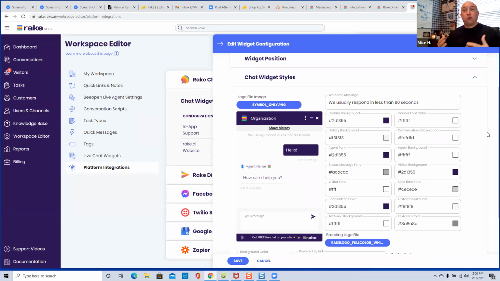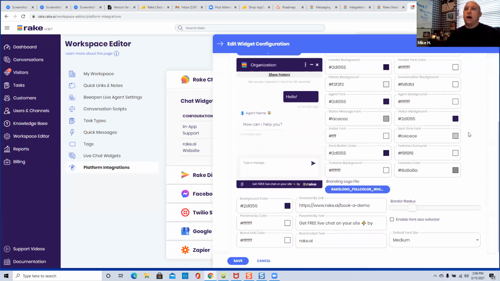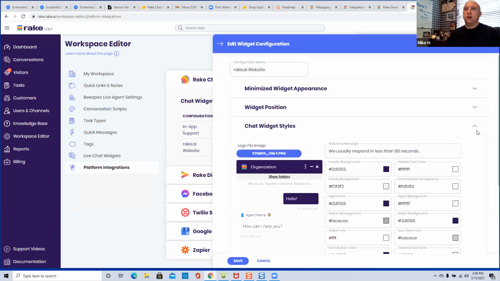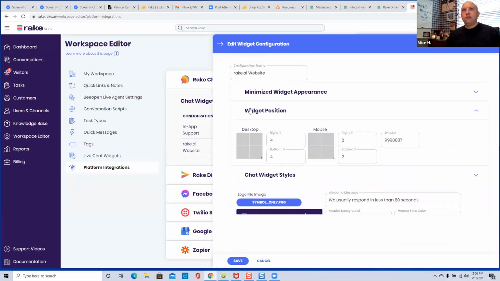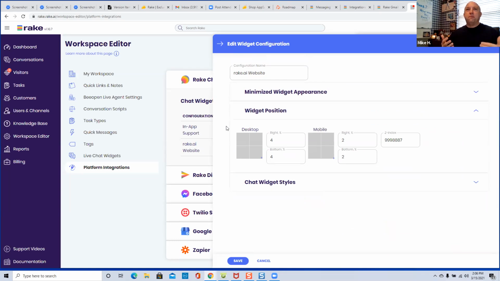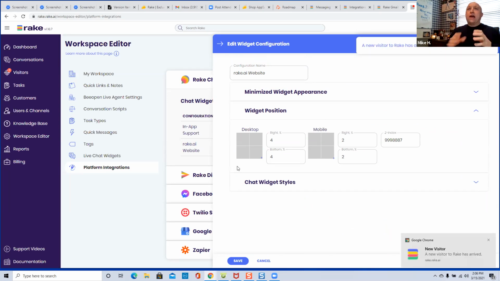I'm a person who likes it to match the website, but some people don't. And so we try to provide as many options and choices as we can in here. And then this middle one is pretty good for people that are really hardcore about visitor engagement on your website. So whether it's mobile or desktop, you can move the call to action or the minimized widget appearance around your website.